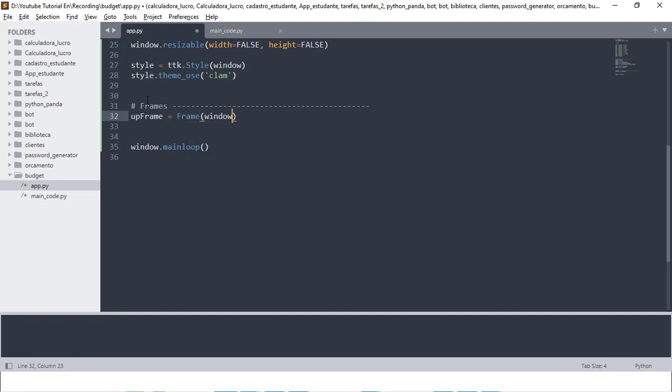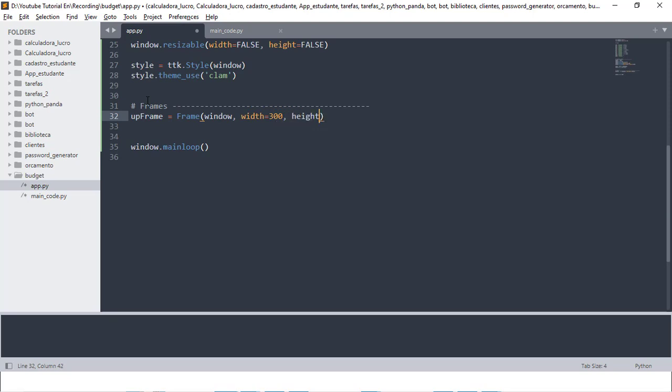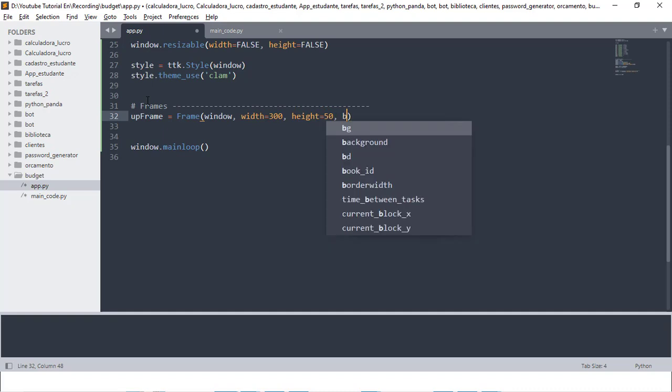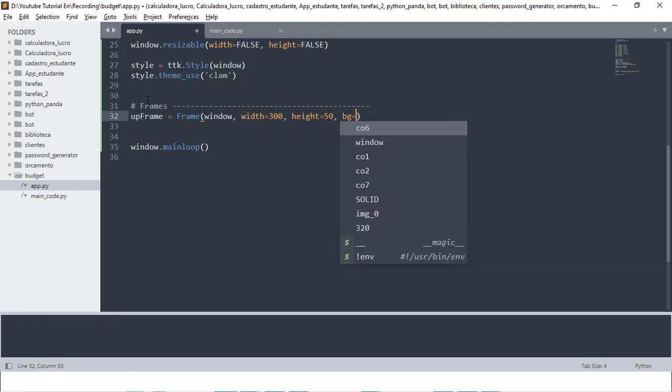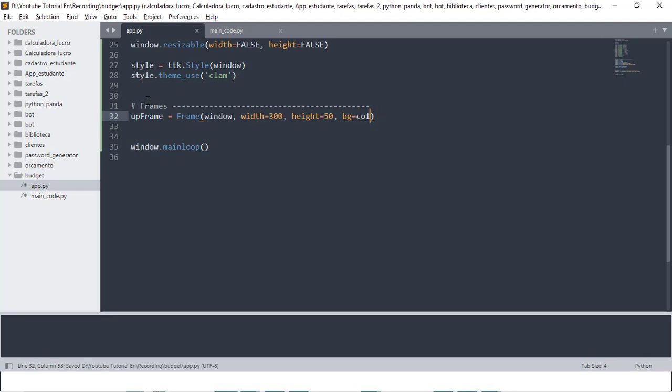It will be window, comma. For width it will be equal 300, and for height it will be equal 50, and for BG, background, it will equal color 1, and then after that I'll stop here. Then let us put this frame so that it can be shown in our window.